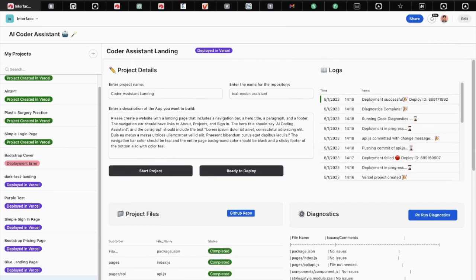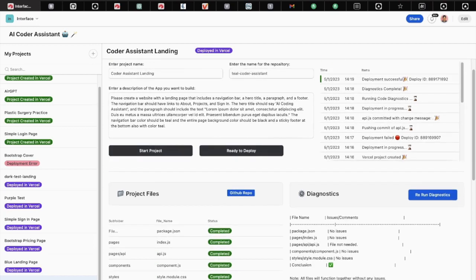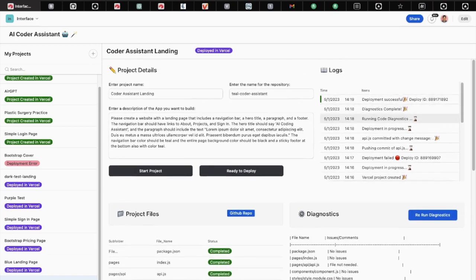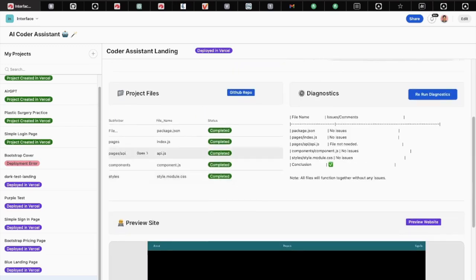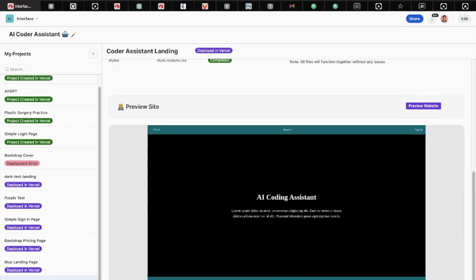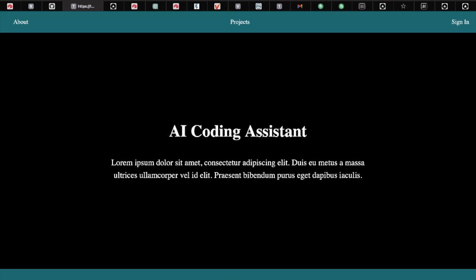After it deployed again, it redid the diagnostics, and it told me everything was good. And it basically said deployment successful on the deployment ID. So if I scroll down here, actually I get to see a preview of the site, and then I can actually click on preview site, and it'll take me there. So actually that came out pretty good. It kind of came out as I asked it, right?